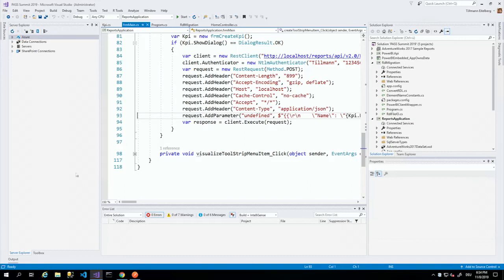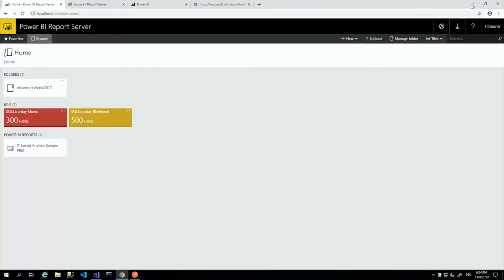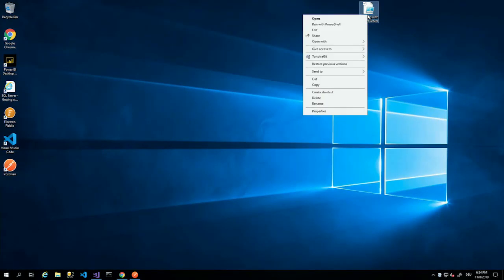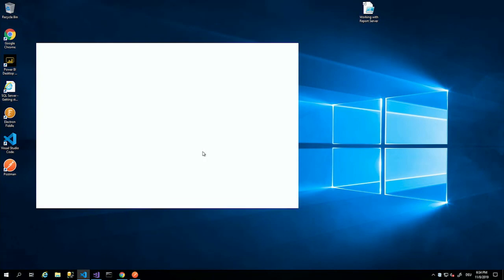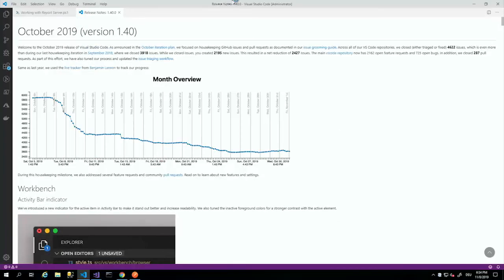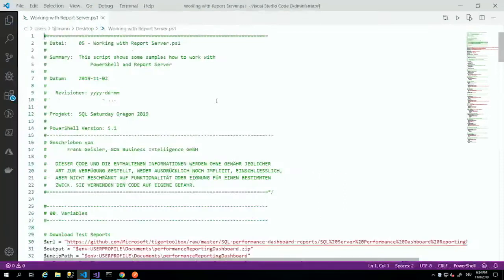So, okay, let's see. I just prepared a little script, and I think I put it on the desktop here. Okay, I will just open it with Visual Studio Code so you can see. Okay, so let's see this script.